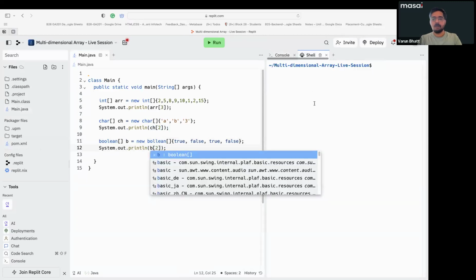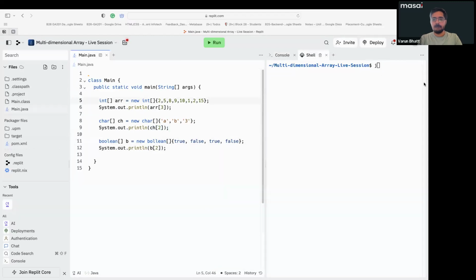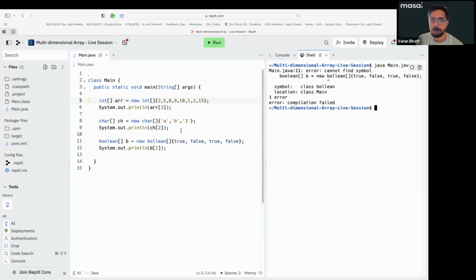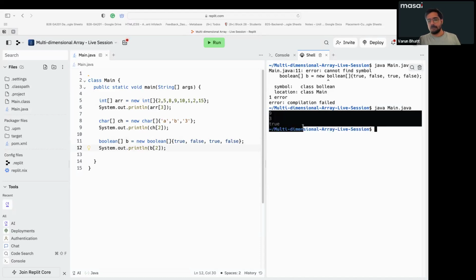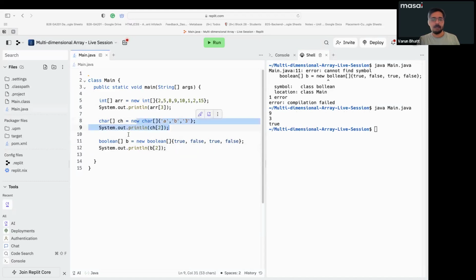So you can see what I'm doing in main.java. If I execute this code, then what will happen? The values will get printed. Okay, what did I write? Boolean. It's not Boolean, it's boolean. Okay, so executed. So now all these values are getting printed. So this is a character array, and this is a boolean array.